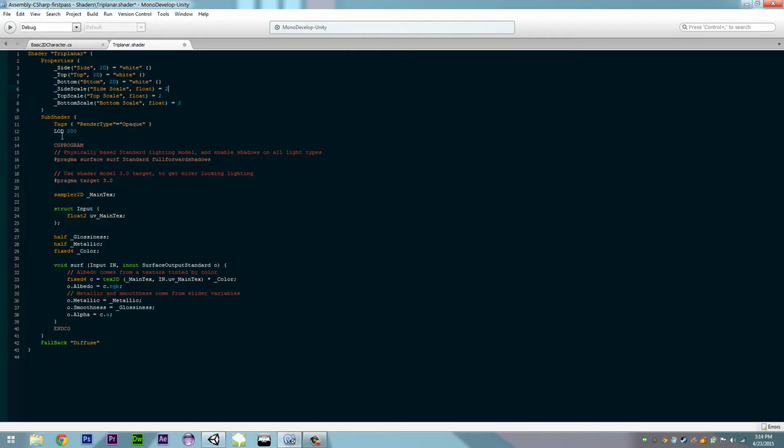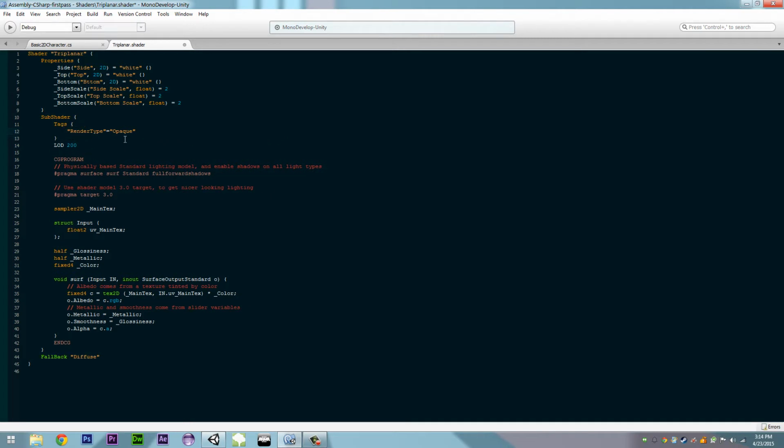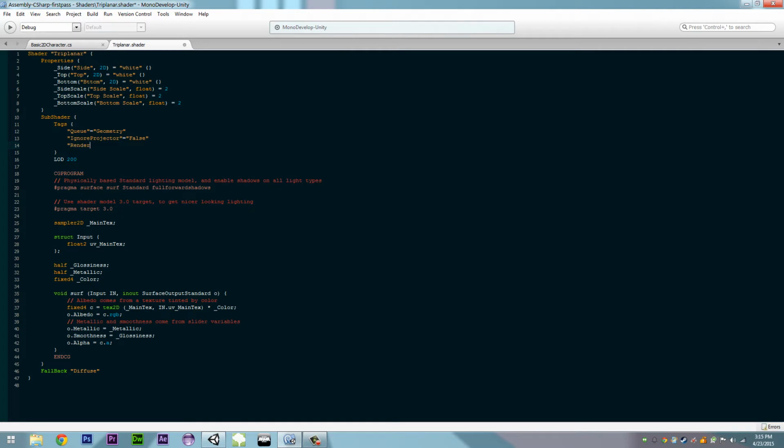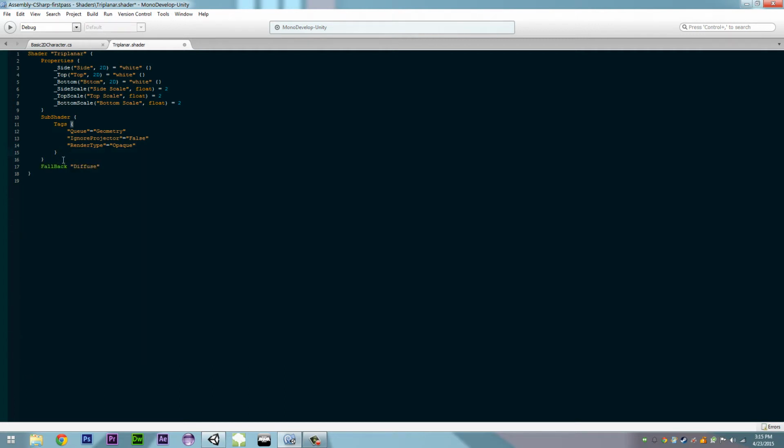Alrighty, so subshader and then tags will be like this. So we'll do Queue equals geometry, ignore projector is equal to false, render type is equal to opaque, and this is just setting certain settings that we need. So I'm just going to delete all of that and we're going to work from here.